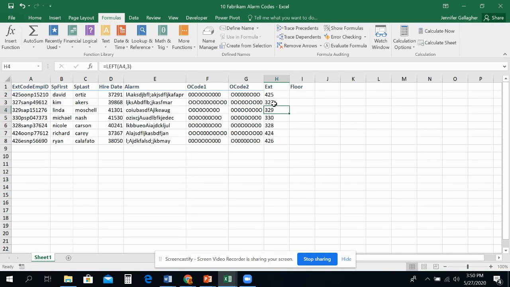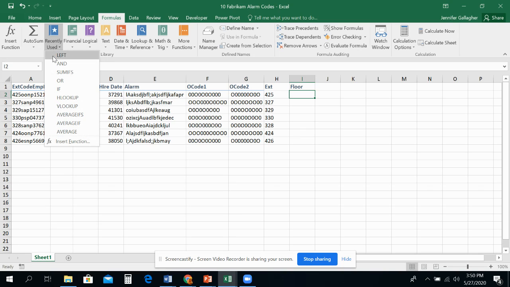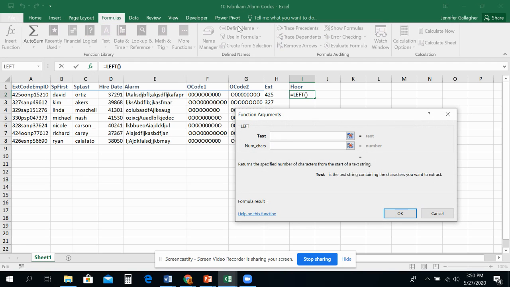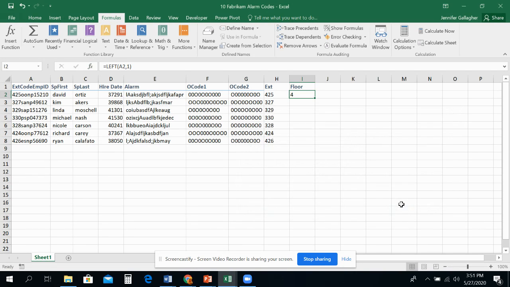All right. Now they want us to go to cell I2 and try out recently used. And I can see that left is here. So I'm going to click on it and use that again. So again, what cell contains the text? How many characters do I want moving from left to right? If I leave it omitted, it is going to just use 1 character. All right, so it tells us again to use A2 for our text. And this time, we are going to type in 1. And I'm going to press OK.